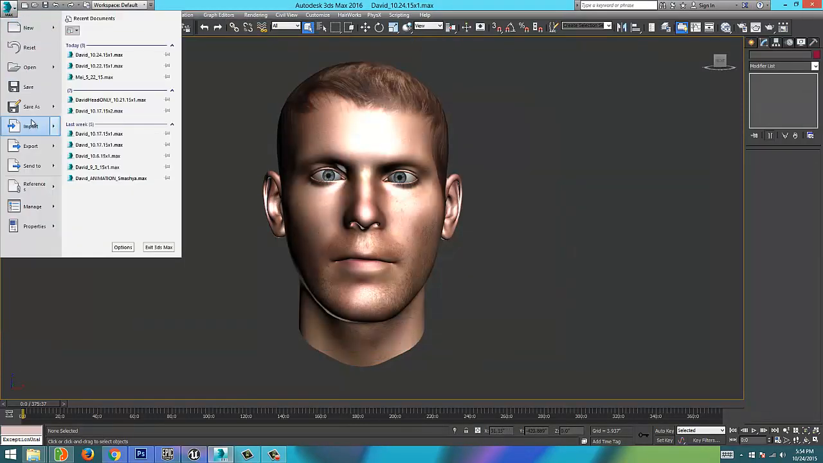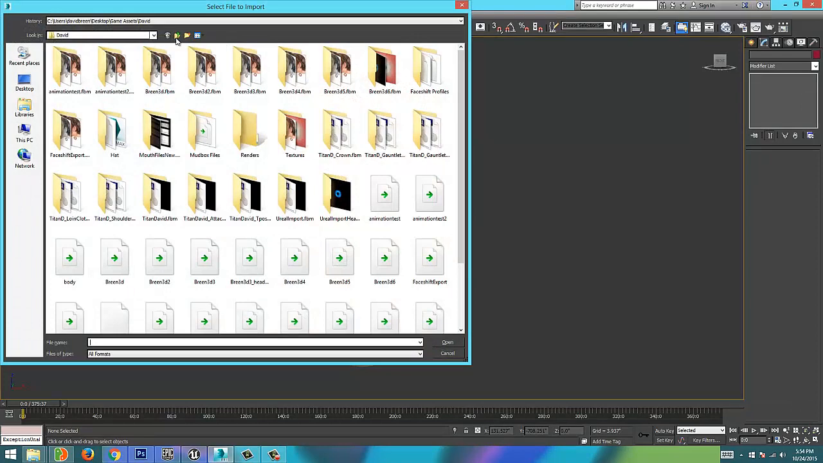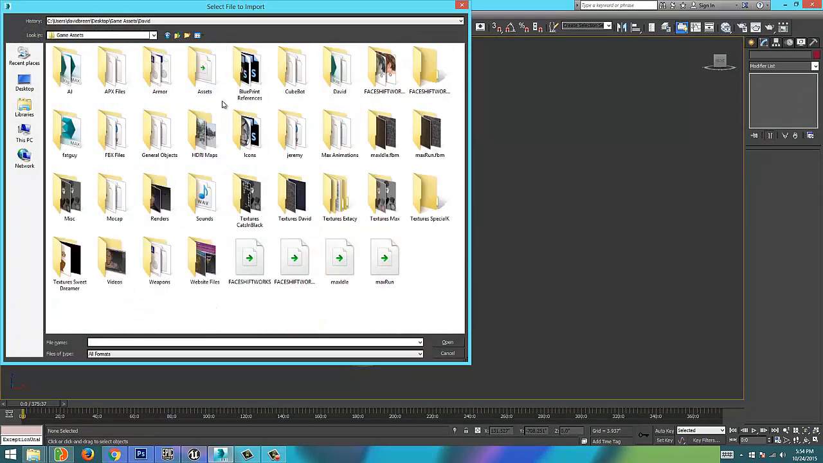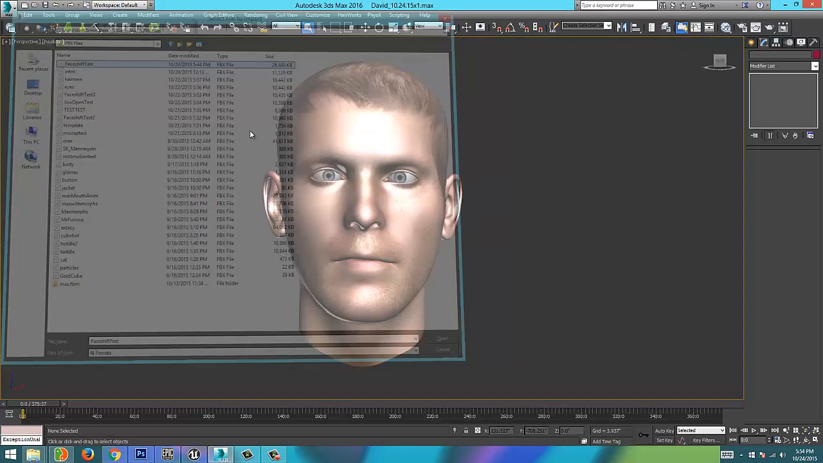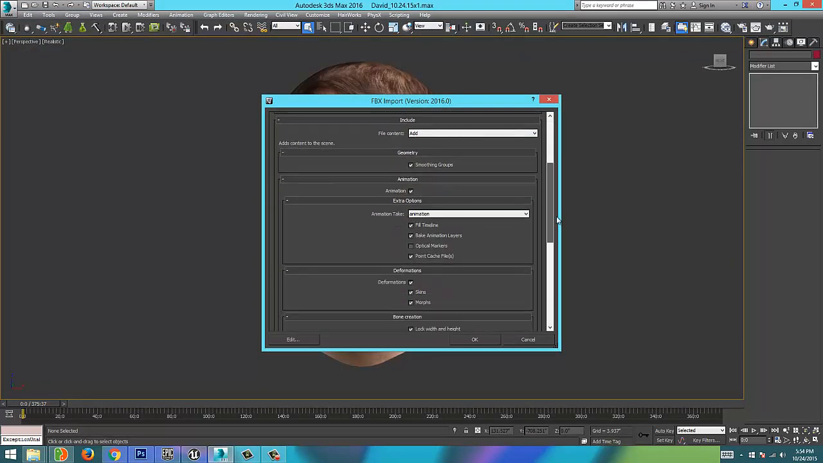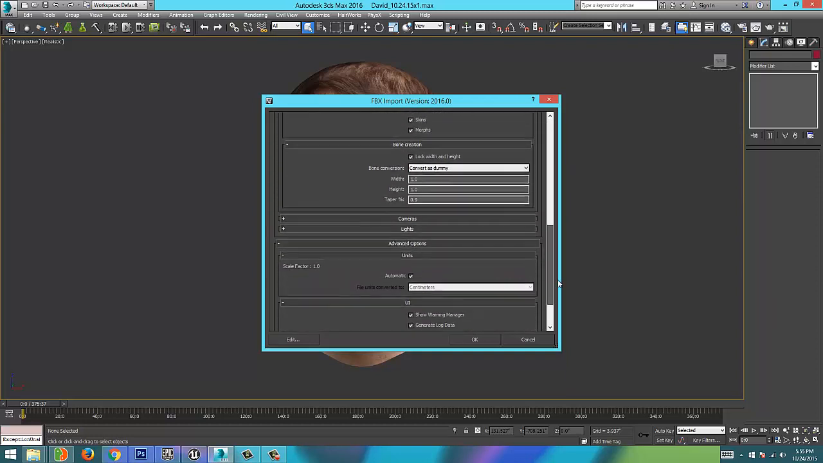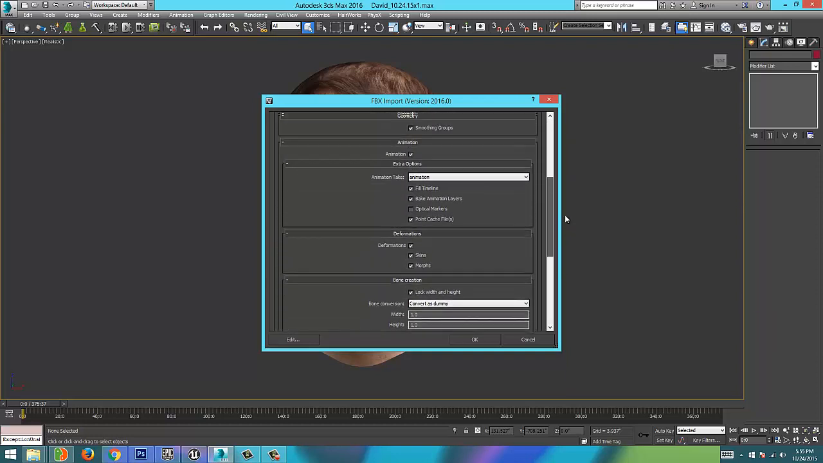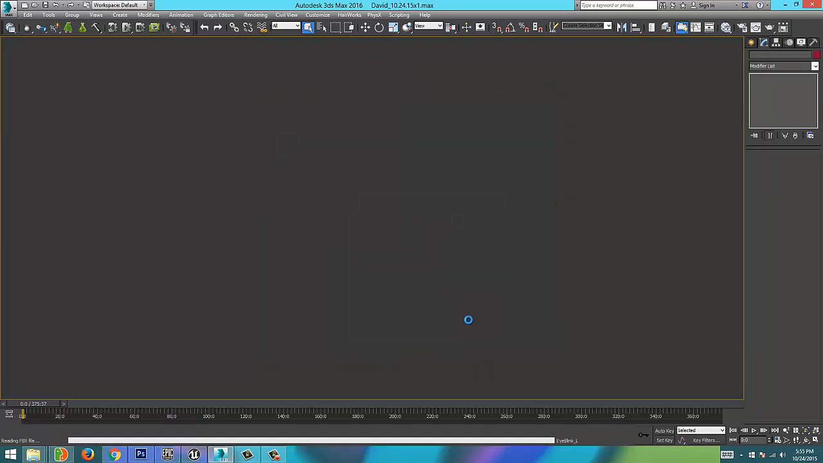Wait, was it? No, we want to go to FBX. FBX and Faceshift test. And then we want to add it. We don't want to update it right now. We just want to add it to show you. And everything's fine. Just add.